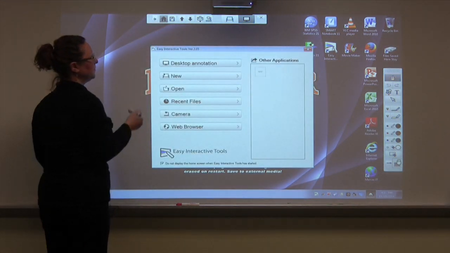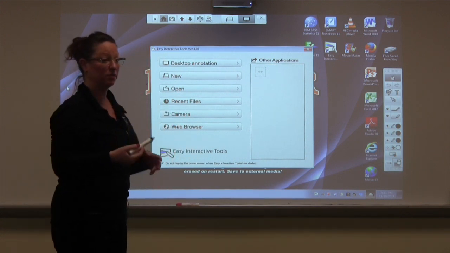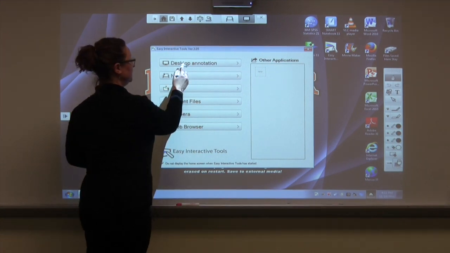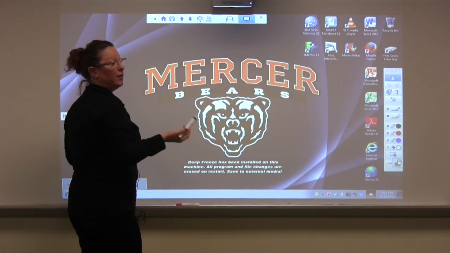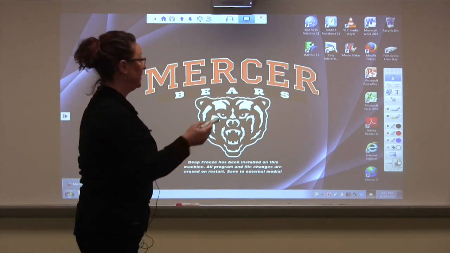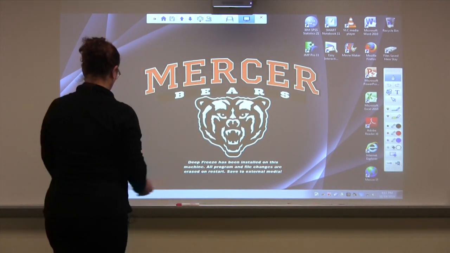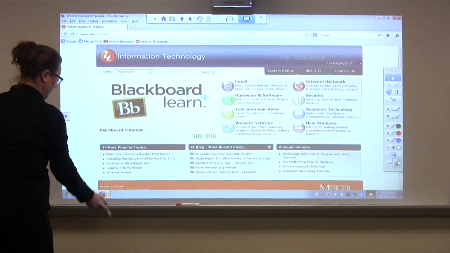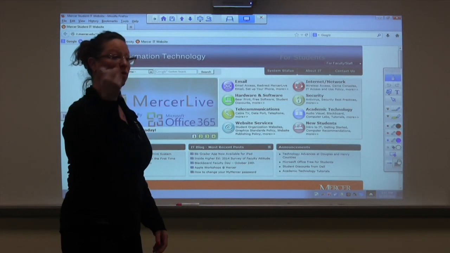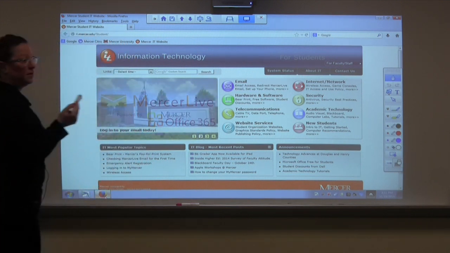The picture of the house will bring you to the home screen. From the home screen, you can tell it, this is what I want to do. So basically, we can choose desktop annotation, which now understands I'm going to be a mouse and I can navigate, and then I can also use these tools in order to annotate. So if I wanted to go to the internet, I would just use this as my mouse, this or my finger.